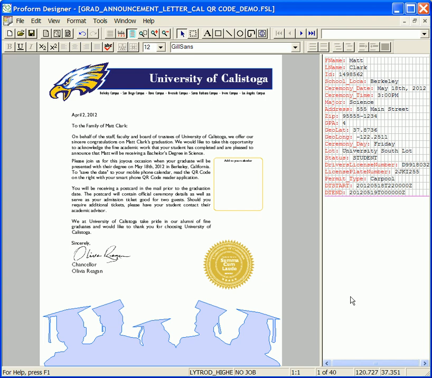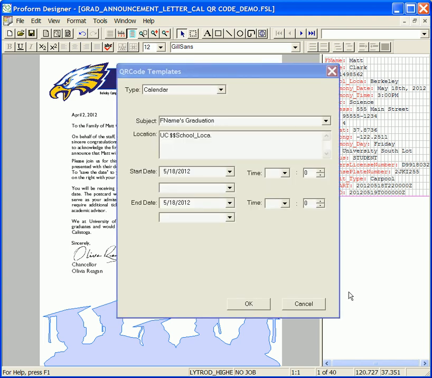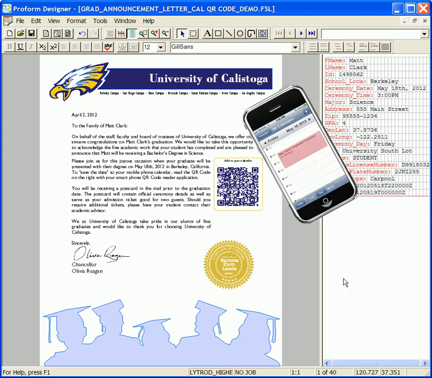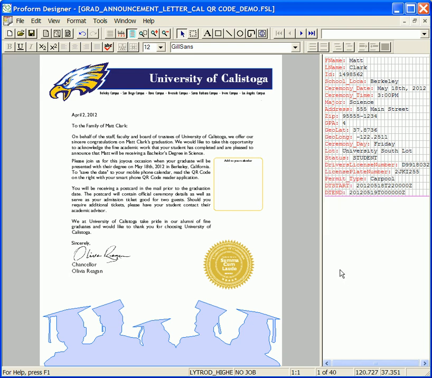Within Lightrod software, there's a calendar QR code template that allows you to format variable QR codes with event information so that when they are scanned by your smartphone, they automatically save the event information into your phone's calendar. On this graduation announcement letter, I'd like to add a calendar QR code that will save the ceremony information.